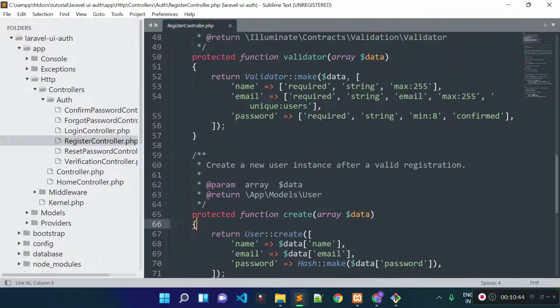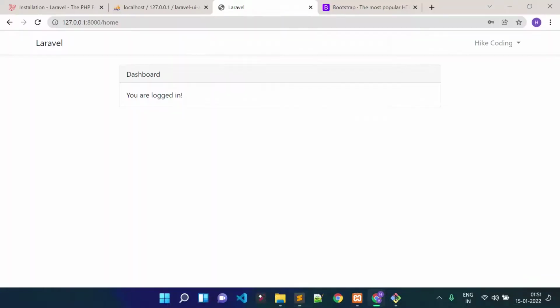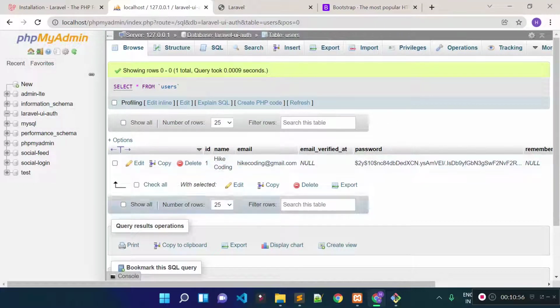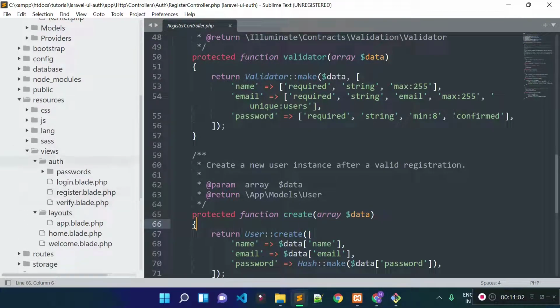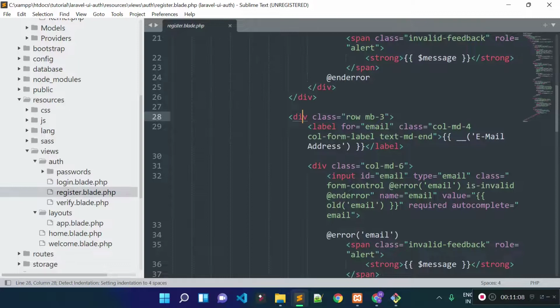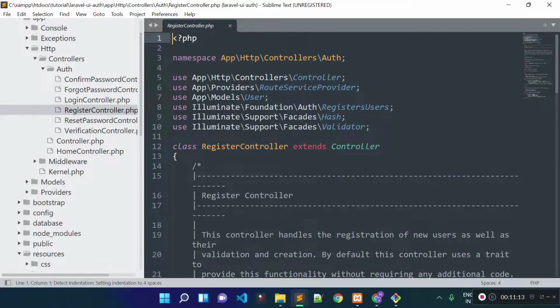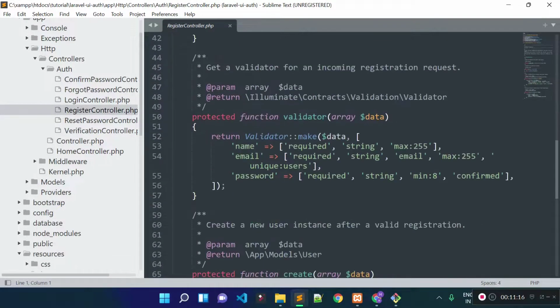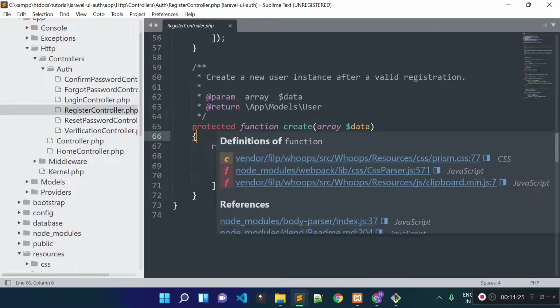So if you want to add any other field inside your registration form, you can add a new column to your users table, and then you need to add the field inside your registration form, which is under the resources views auth folder. So here is the registration form. You can add the new field here, and then add the validation logic for the new field here, and then you can store the data inside this create method. This is the complete flow for our registration.